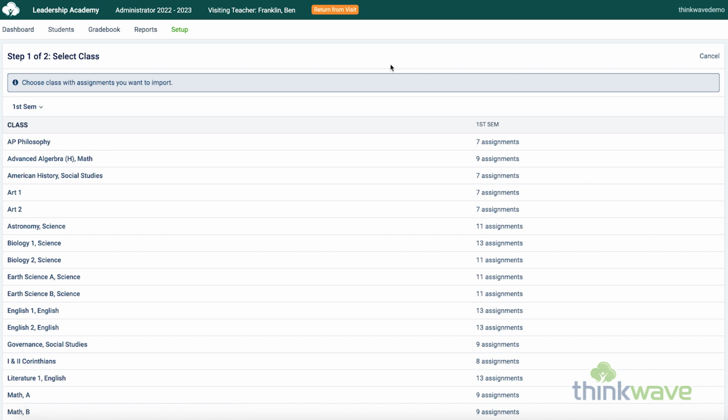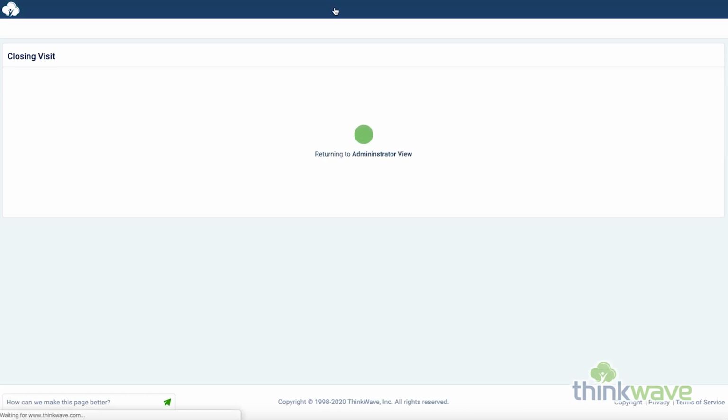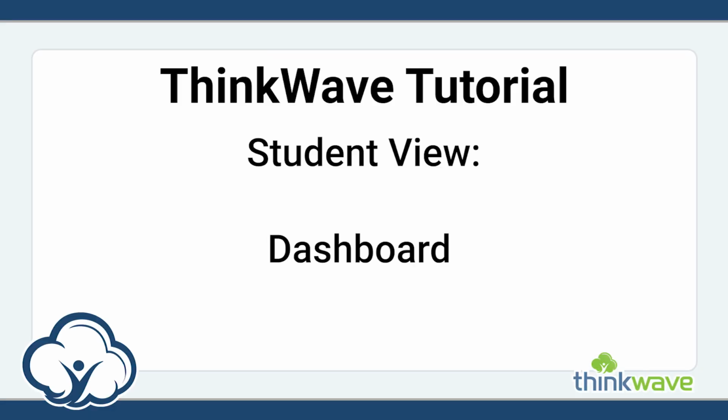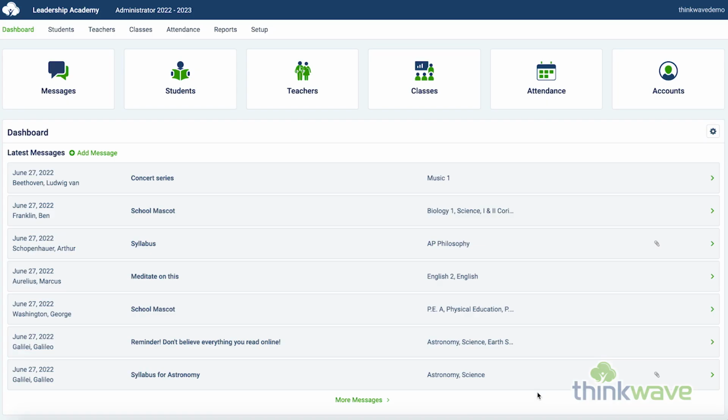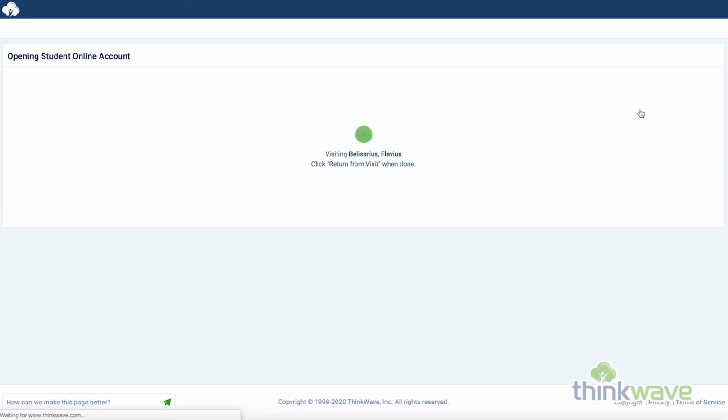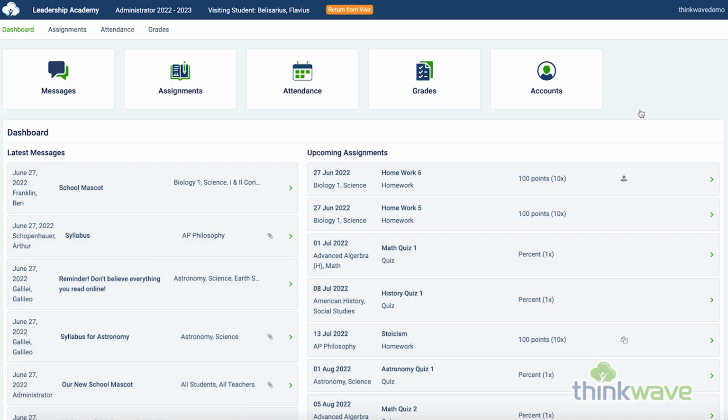Now let's return to the administrator view by clicking Return from Visit at the top. This will bring you back to the administrator access. Now let's go back and take a look at the student-parent view. In similar fashion, the administrator can visit a student or parent account by clicking Visit Student Account here. That will bring you to see what a student sees when they log in.